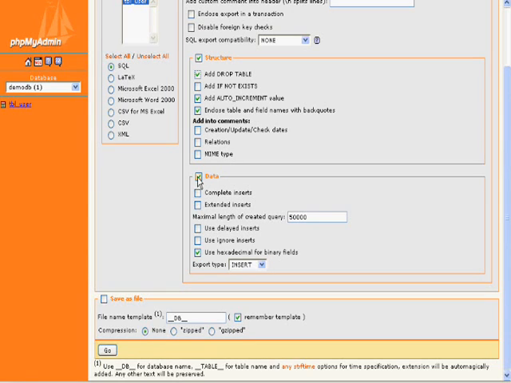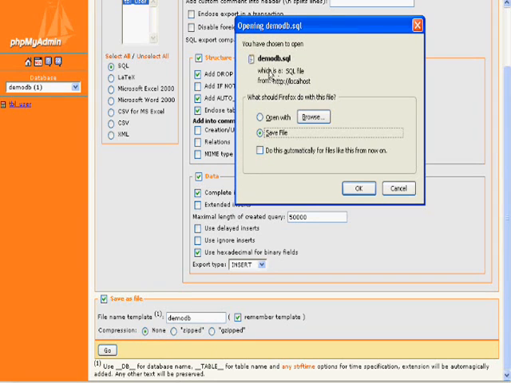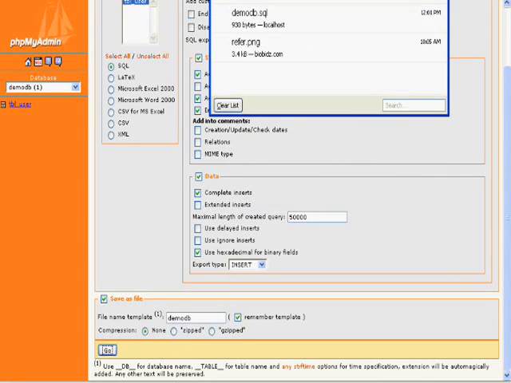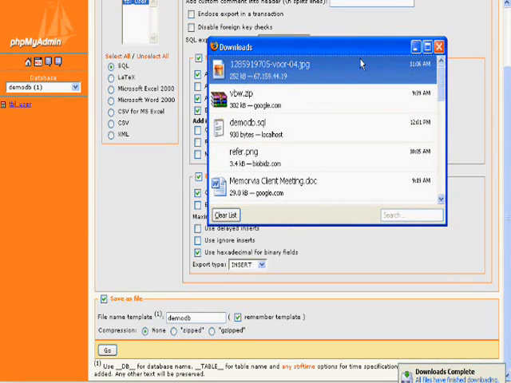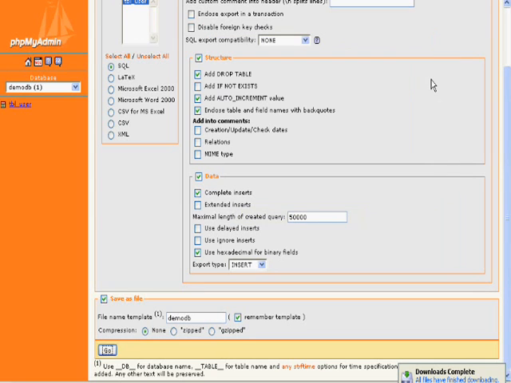If we want to include the data also, then select this box, otherwise unselect. Now we are selecting it. This checkbox will be selected if we want to use the insert command with each record. If we want to save the export data in a file, then select this and give the file name. Click go. This will show you the option to save this file. Click OK. File downloaded.